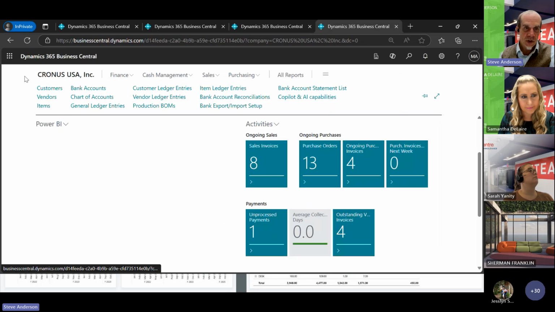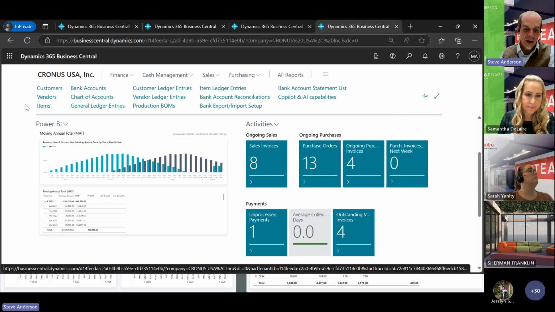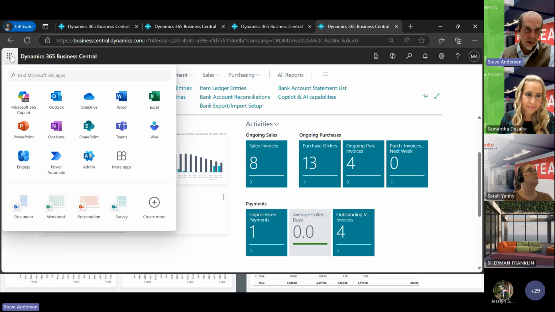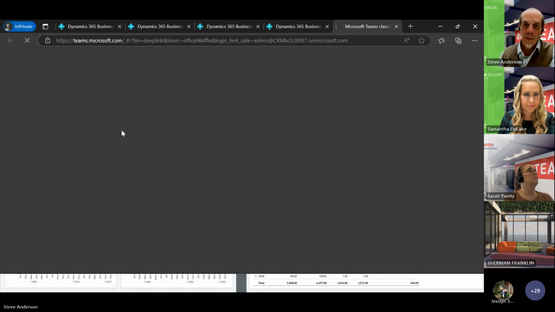So the last part I want to mention on this is you can also embed these into Teams. Let's get over to Teams. Let me open up Teams for this demo environment. Hopefully this won't open my Teams, but it should open the demo Teams.